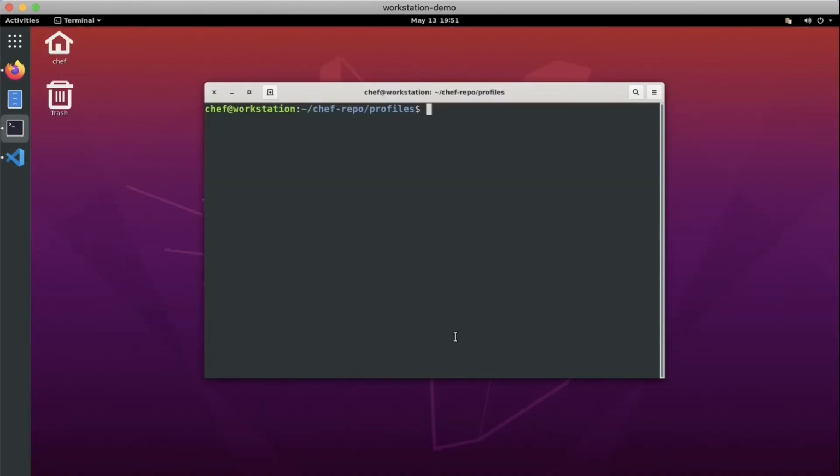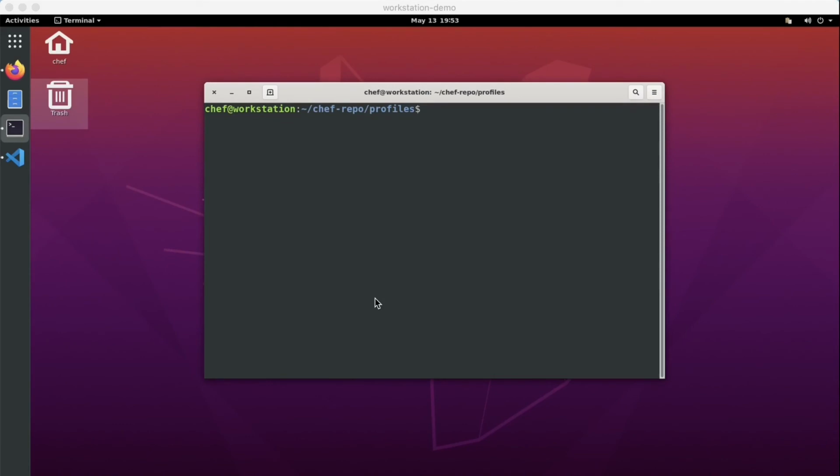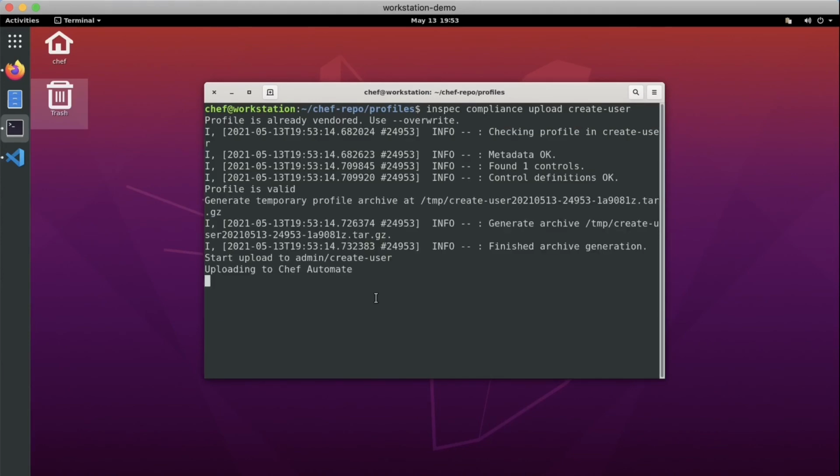To do that, I allow Inspect to log into my Chef Automate server by issuing an Inspect Compliance login command with the URL of my server, a username that matches the name I gave the token, admin in this case, and then provide the admin API token I created and copied earlier. Now I can upload my profile using Inspect Compliance Upload Create User, which is the relative path to my profile's Create User folder. After a few moments, Inspect makes an archive of the profile and uploads it to Chef Automate.